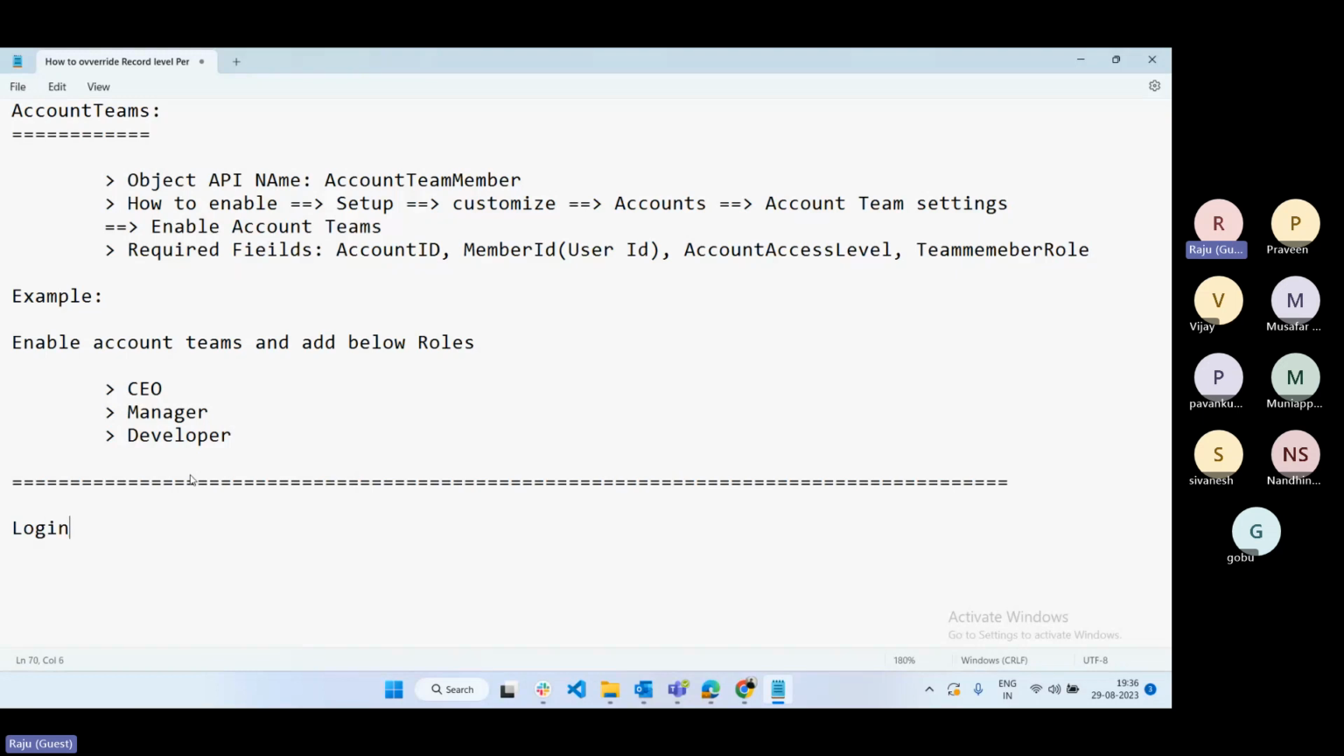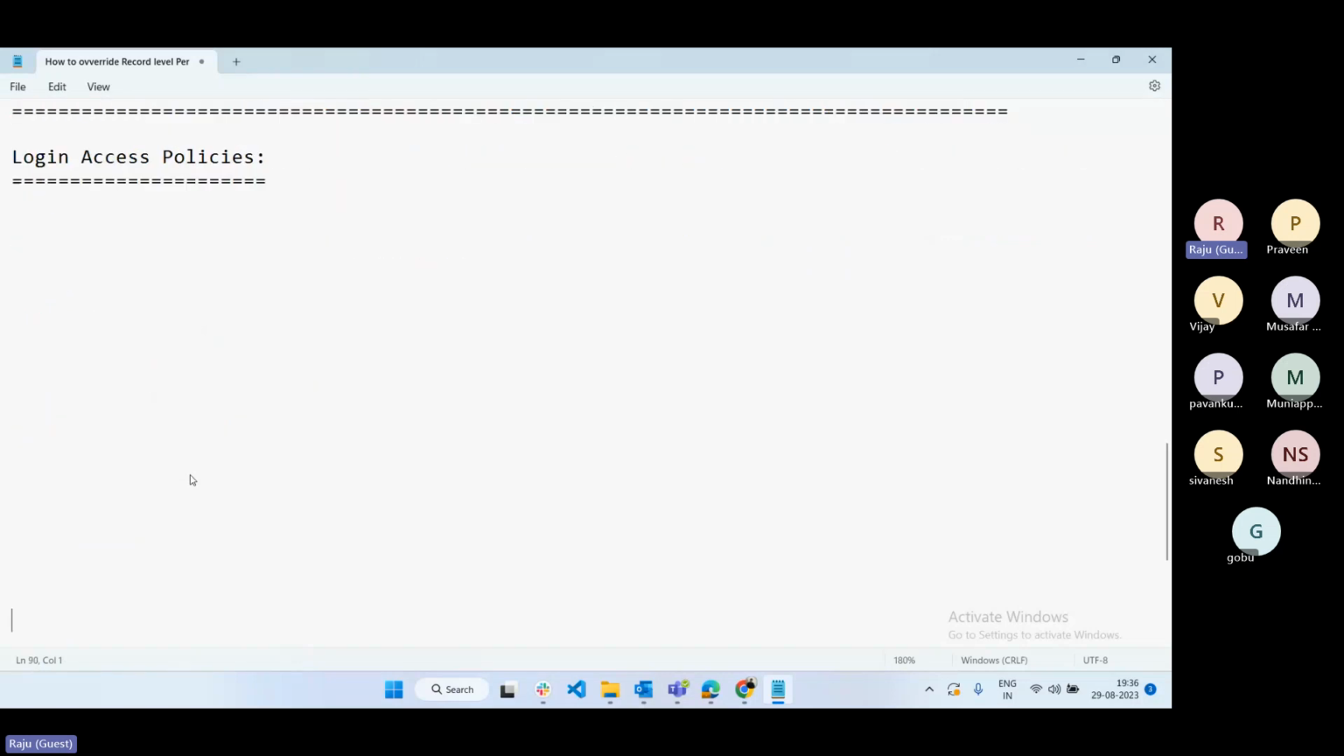Next one is login access policies. What is login access policies? Suppose I'm the customer, or maybe you people are customers, and I'm the IT support person. IT support person means an application support person. I'm supporting the application whatever you people are using.